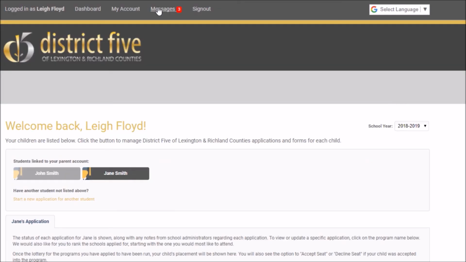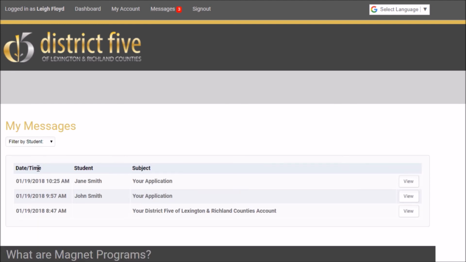Secondly, there'll be a message screen. And at any time the district makes a change as far as needing you to give more information, you'll be able to visit this screen. It shows you here that you have submitted an application for Jane, that you've submitted an application for John, and that you've created an account. The district can send messages to you in this screen at any time.